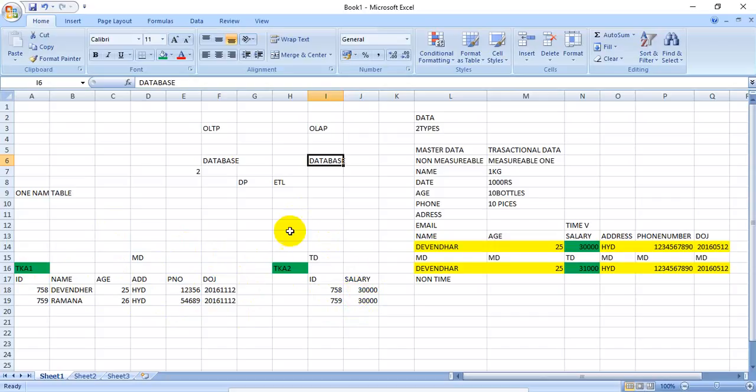Okay, so because of this reason, the client cannot directly analyze in the OLTP systems. Obviously, to do the analysis, we have to bring data from the OLTP database to the OLAP database. Now we brought these two tables from the OLTP database into the OLAP database to do the analysis.